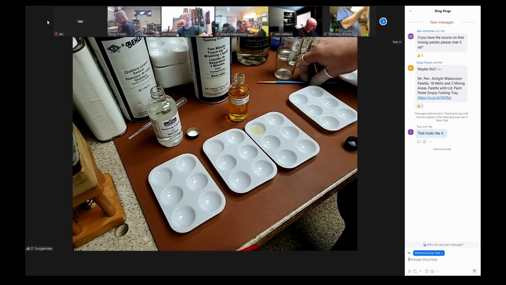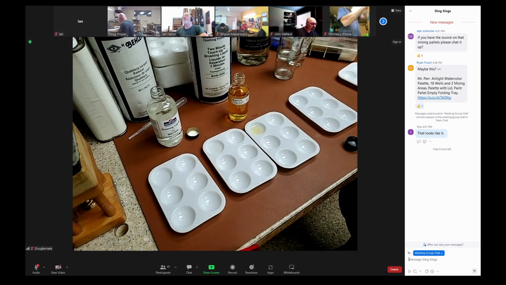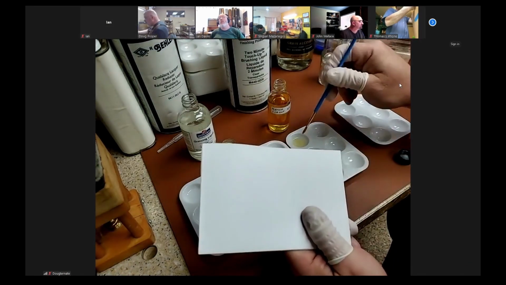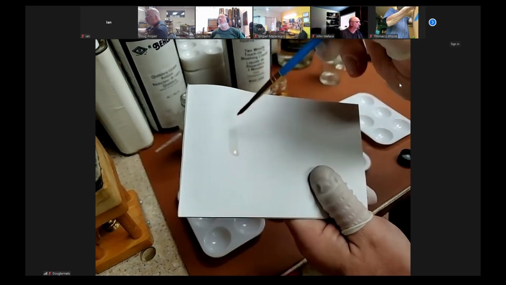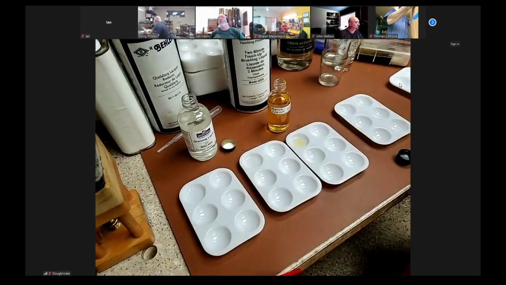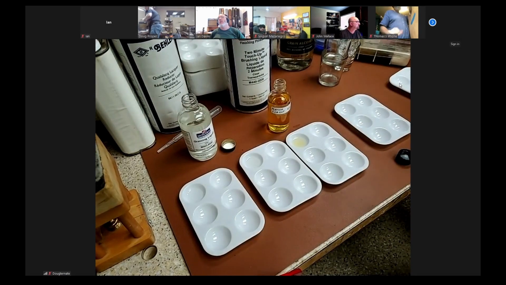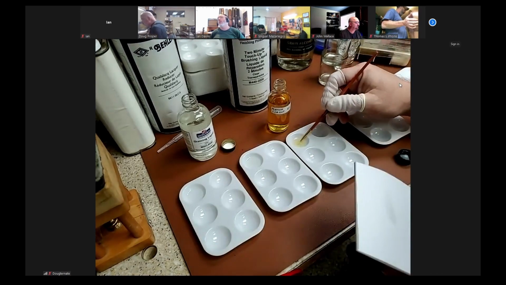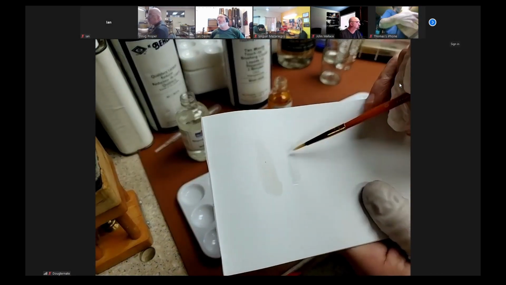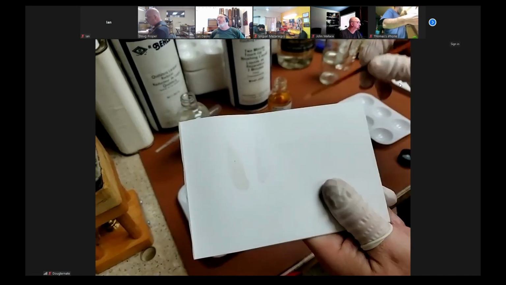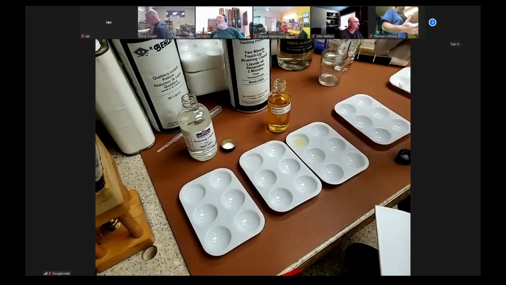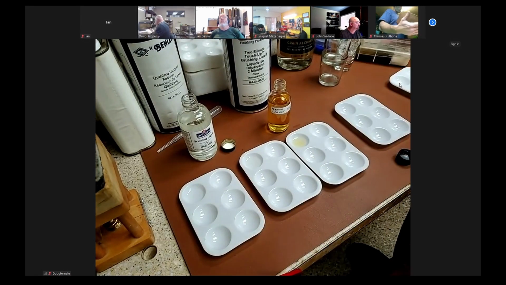Plus, if I look at shellac on a white palette, well, that brush is dirty. Let me try to get one that's clean. So if I brush this onto a white piece of paper, that's virtually clear. Shellac only looks yellowish when you have a lot of it in a cup.